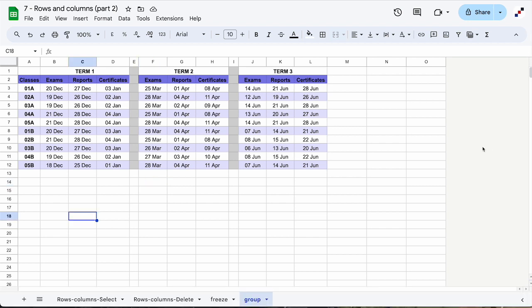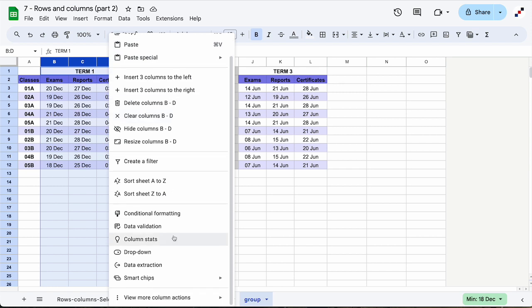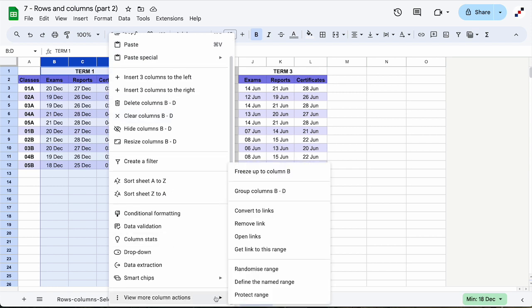First, highlight the columns you want to group by highlighting the tops of the columns. In this case, they are columns B to D. Right-click on the selected columns and select View More Column Actions. Then group columns B to D.